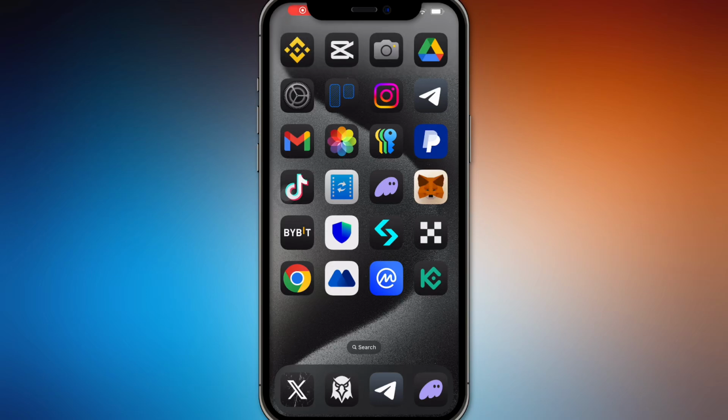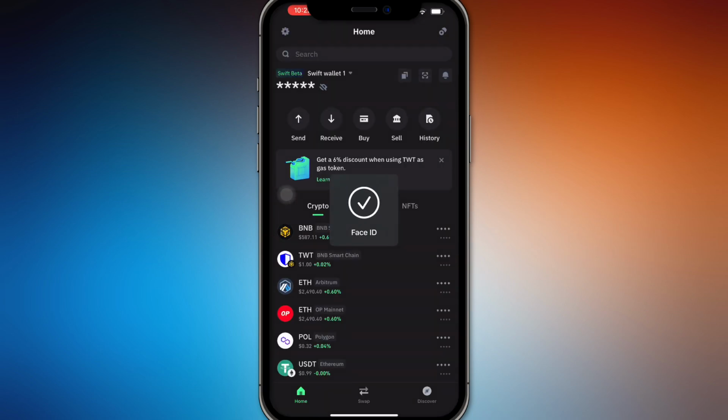Hello guys, in this video we're going to talk about how to top up a Bitcoin wallet. So this will depend on the wallet you have. If you have a MetaMask wallet, you can use that, but we're going to use our Trust Wallet right here.